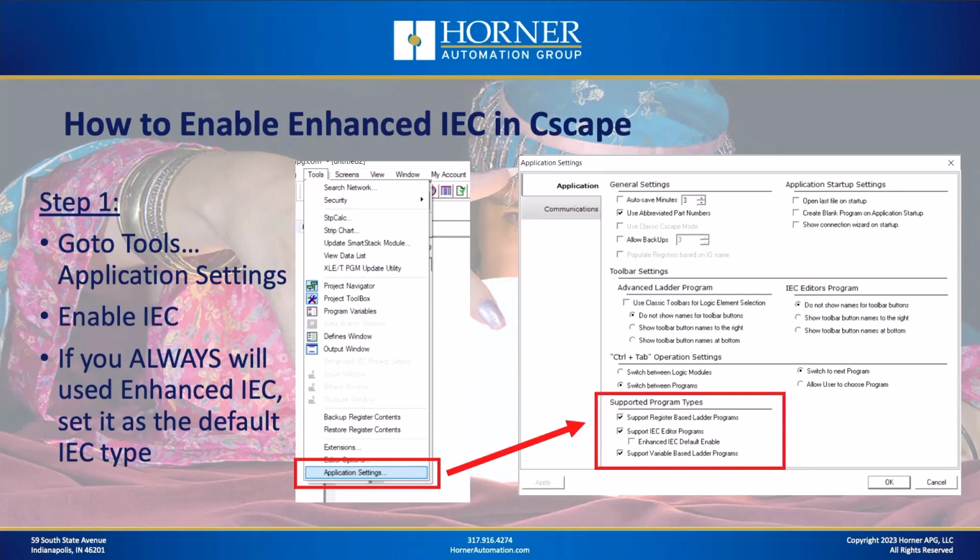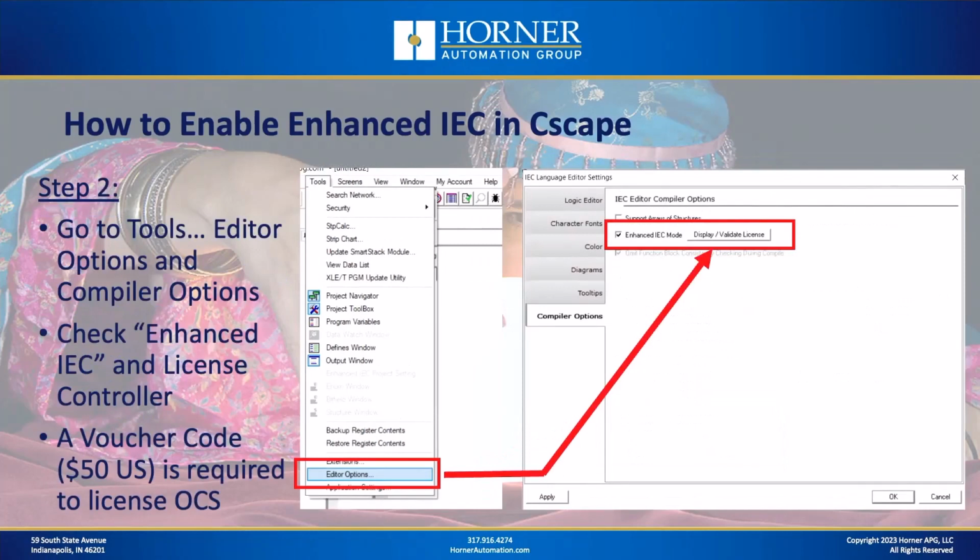So if you're in the scenario where every time you do an IEC program, you want to do an Enhanced IEC program, then you would go ahead and check that checkbox. Otherwise, if you're going to mix and match, sometimes enhanced, sometimes not, then you would leave that unchecked, and then in a second step, you would go for a particular project and turn on Enhanced IEC. And that second step is shown here. So for that second step, you go to the Tools, Editor Options, and the Compiler Options area, and then you check that checkbox for Enhanced IEC mode.